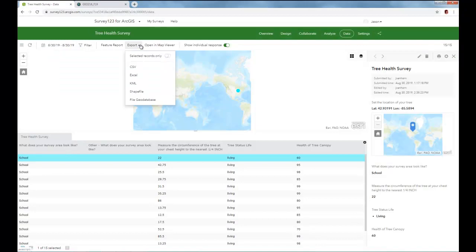And now you have 5 options: CSV, Excel, KML, shapefile, and file geodatabase. And so the easiest way to bring this right into ArcGIS is to choose either shapefile or file geodatabase. In this case, I'll just go ahead and choose a file geodatabase, and now it's going to allow me to export into that. So I'll download that. And then all I need to do is open up the file geodatabase feature class in ArcGIS map.